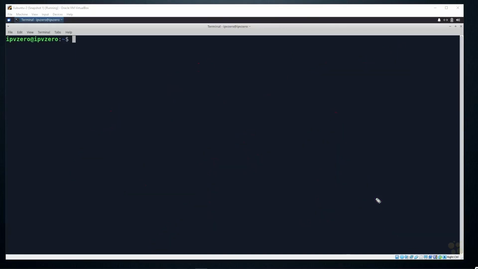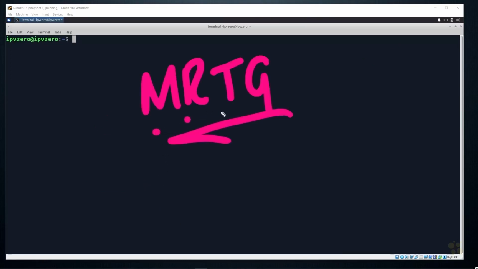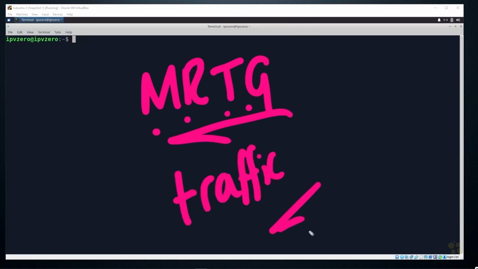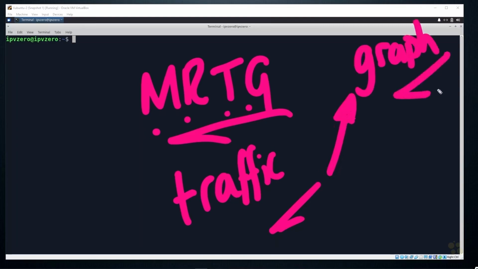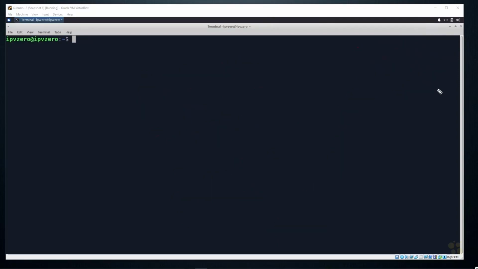Now, another solution we have is one called MRTG. This is the Multi Router Traffic Grapher, and this is really used to monitor network traffic load. It basically reads information from your router and your logs, and you can take this information and graph it. This can provide a nice visual interpretation of that information to make it much more digestible for you as a system administrator.